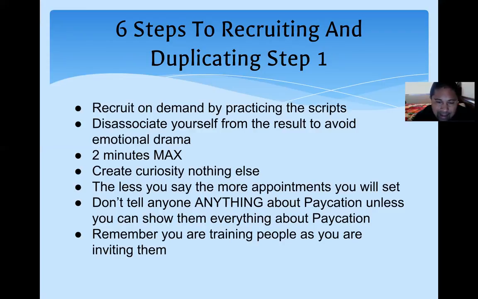Don't tell anyone anything about Paycation unless you can show them everything about Paycation. So that goes back to that first sentence, right? It says here, the less you say, the more appointments. And that goes with that as well, because you don't want to give them everything, little bits and pieces of Paycation. It gives them something to think about, then they start wondering if this is good, especially if you start telling them it's MLM. Right off the bat, they're probably prejudging us, right? They're like, hey, I heard about MLM this, MLM that, right?